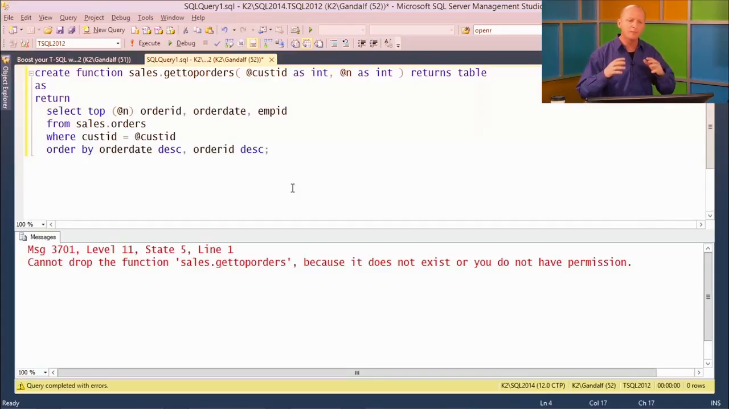But just think about any kind of table expression or table function, whose logic could be essentially anything. In this case, it happens to return the n most recent orders for a given customer, but think about any table function that returns any kind of result set.